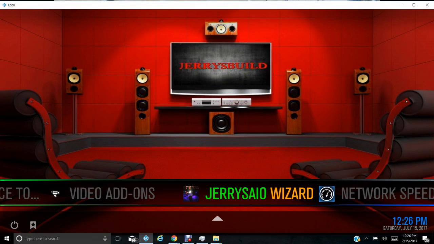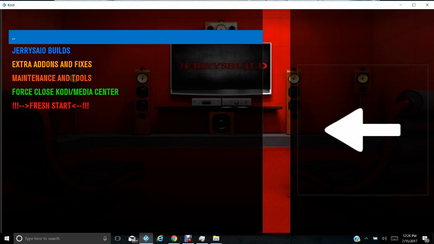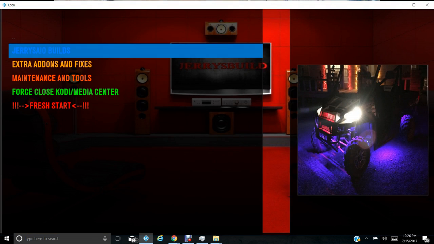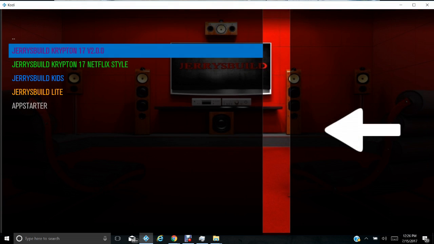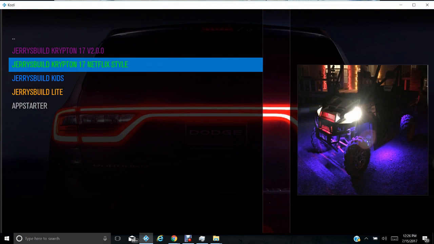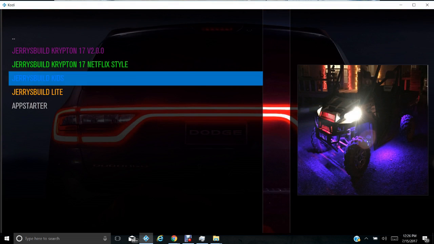Okay, I'll just go real quick. I'm not actually going to do an update, but you're going to go to Jerry's AIO, you're going to go to Jerry's Builds, and you're going to choose the first one. That's this layout, this setup. This one here is not good for Fire Sticks. This one here is still under construction.